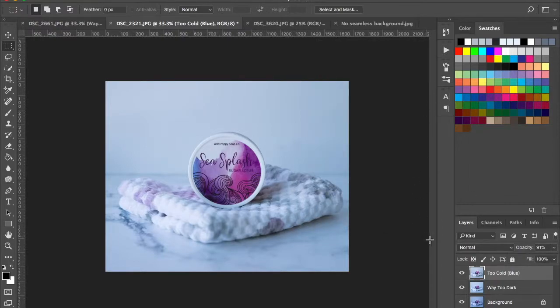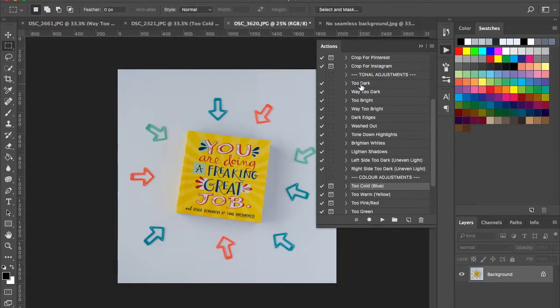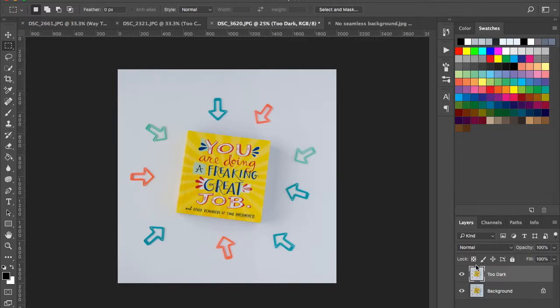So you can see what a huge improvement that has made. This was it before, massive difference, right? And this is it after, huge and so fast. Okay, so here's another photo I pulled in. It's a little bit too dark, not way too dark, but just a little bit too dark. So I'm gonna click on too dark and hit the play button, bam, instant improvement. You can see before and after, nice tweak.